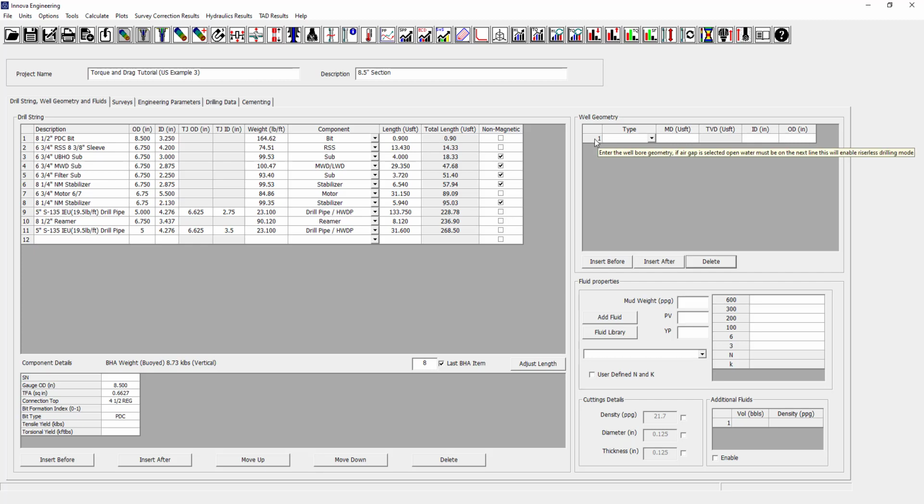So I'm just going to insert my 9 5/8 casing for my top section. I pick my type from my type drop-down box, I select casing, and I'm going to put in the measured depth of the casing shoe. And if we had some surveys set up already, then the program would automatically calculate your TVD for you. And I put in my casing ID and OD.